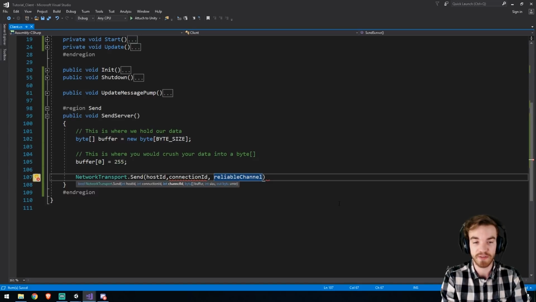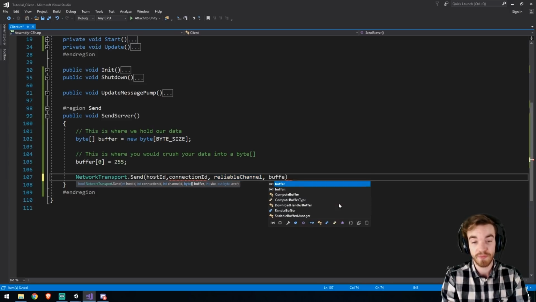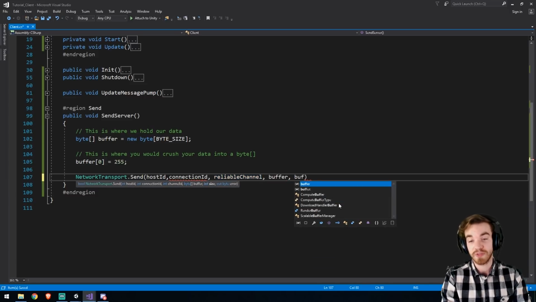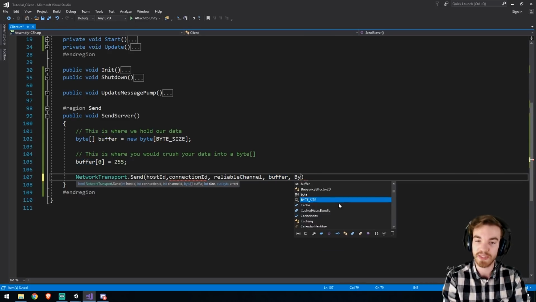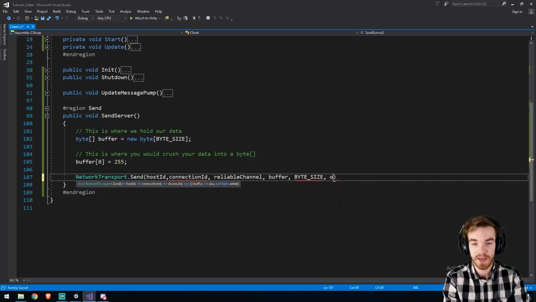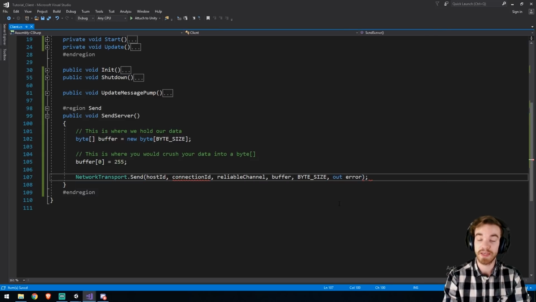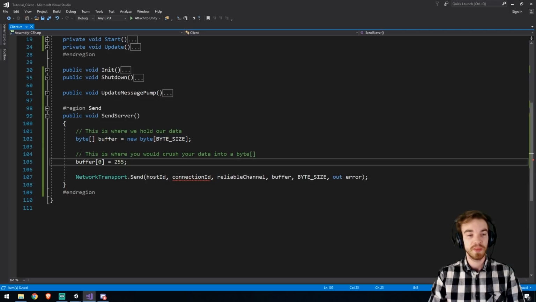Connection ID is not defined. That's my bad. We'll go back to it in a second. The buffer, so our information. The size, so in this case, buffer.length. Or, as I mentioned earlier, we can use byte size. And finally, out error, in case something goes wrong. So, couple of problems in here.